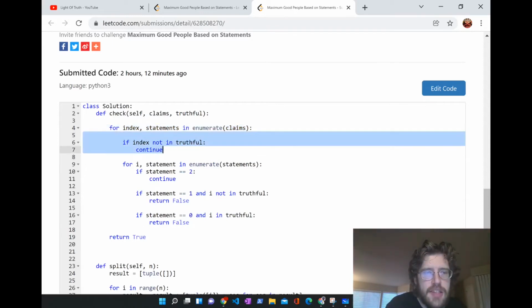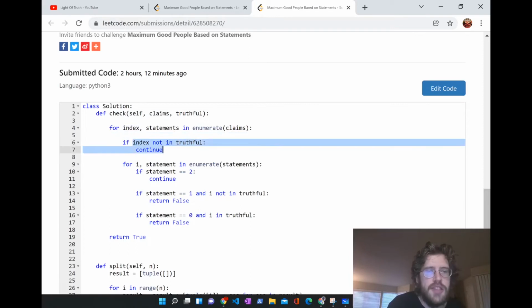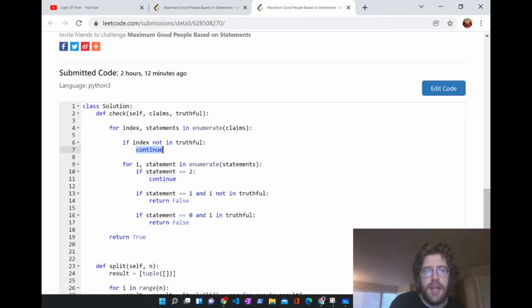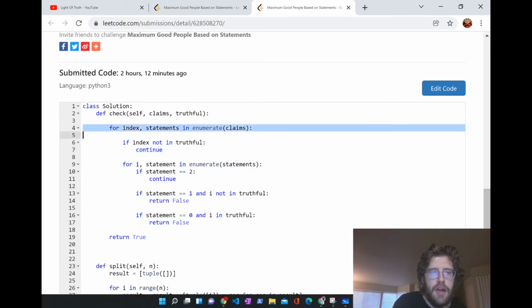But here in line 6, we're just going to check what I told you earlier. If the person isn't truthful, we don't care what they say. What they say carries no information. So in line 6, if the index isn't in our list of truthful people, we're just going to continue. And remember, continue will just kick you back up to the next execution of the loop without executing any subsequent lines of code. So if they aren't in our truthful list, okay, skip it. We're not going to do anything with them. Go back to line 4.